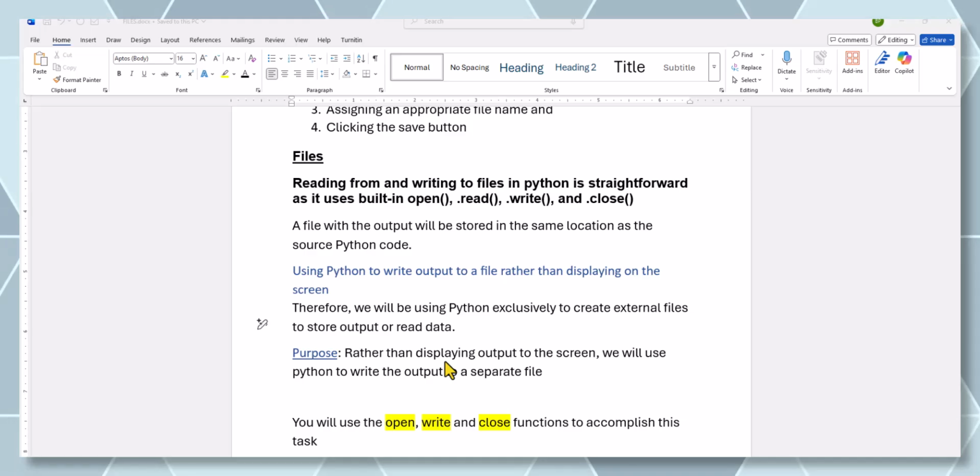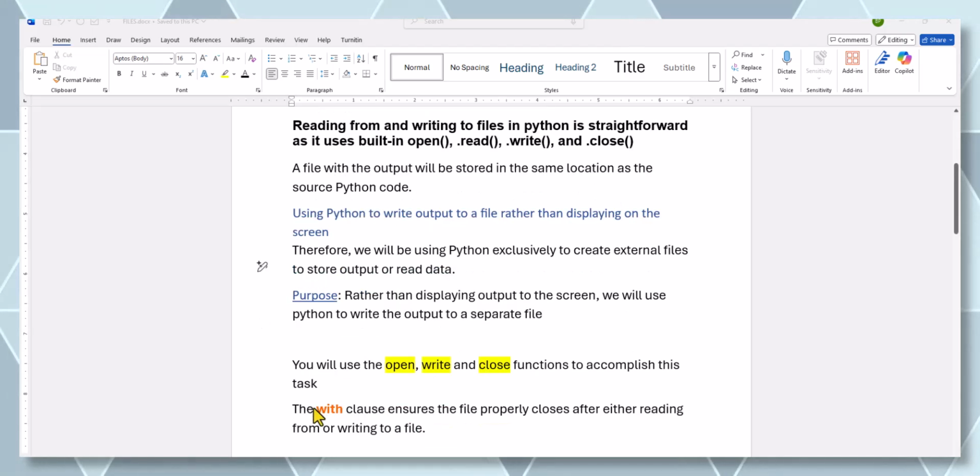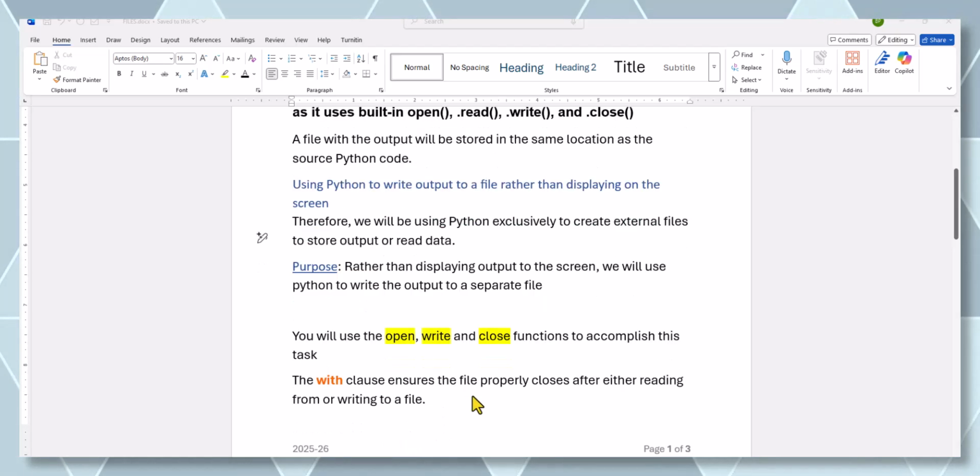In this example, we will be showing you how to create a function to write your output to a file. We're going to use the open and the write functions. Because we're going to use the with clause, you don't have to use a statement to close the file, because the with clause ensures that the file will properly close after either reading from or writing to a file.